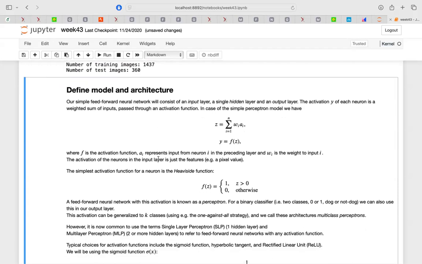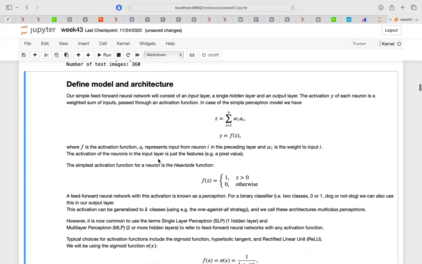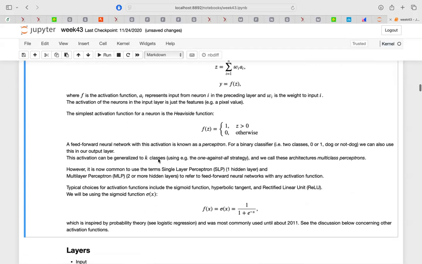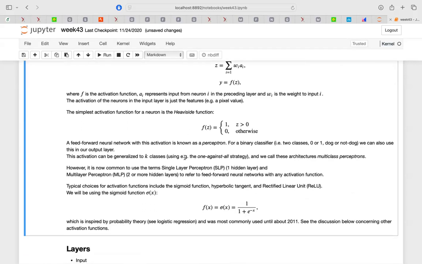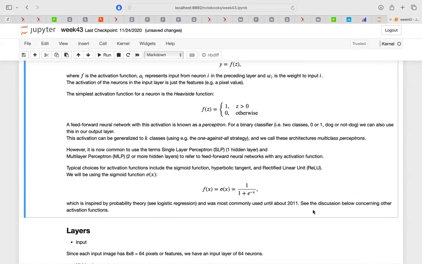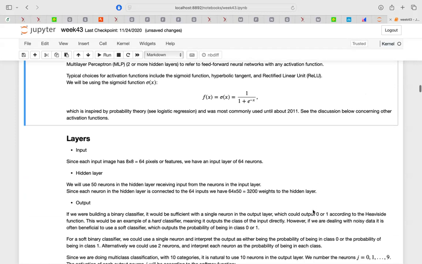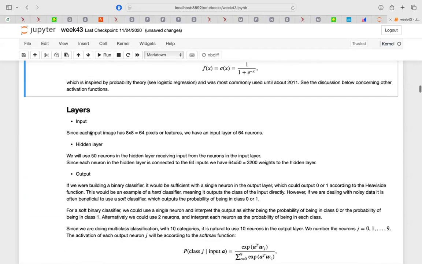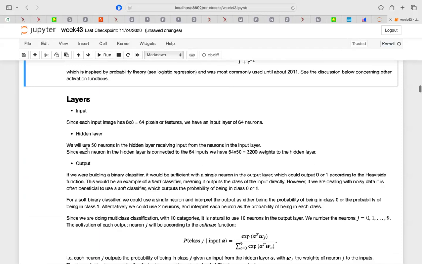So we need to define the architecture and the model. So we set up a simple feed-forward network. The simplest activation is the Heaviside, but in this example we are going to use the sigmoid function. For the layers, we need to define the input. So each image has 64 pixels or features. So we would have an input layer of 64 nodes or neurons. There's a hidden layer, and in this example, we are going to use 50 neurons.